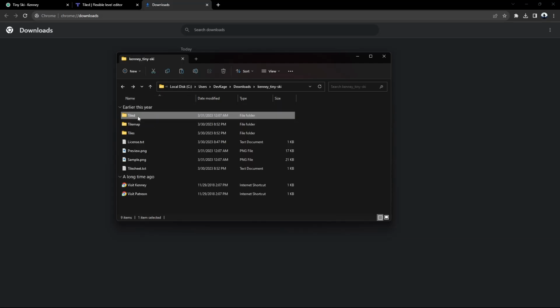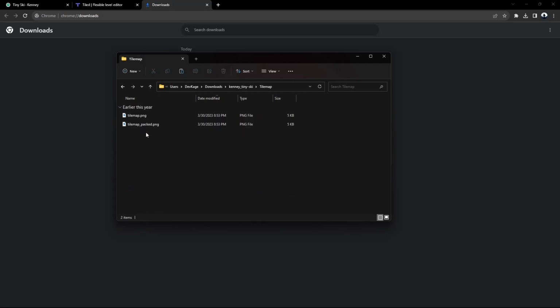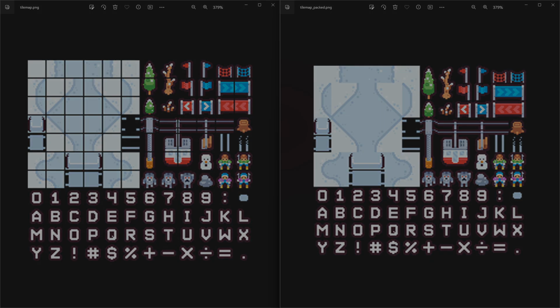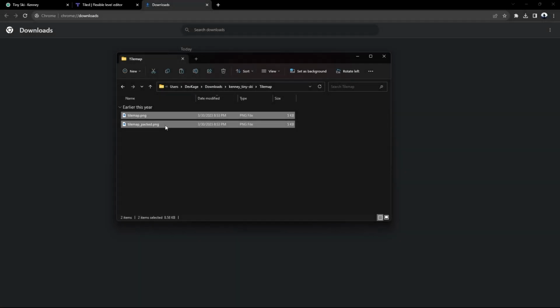Then in the tilemap folder, you'll find two images. These images contain all the sprites that we need. Both of these essentially contain the same data. The only difference is that one of them has a spacing of 1 pixel around each sprite, while the other one does not. For the rest of the series, we should be fine with just the packed one.